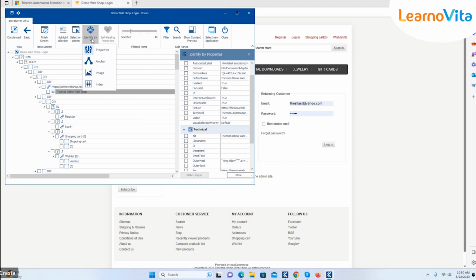Even if you are creating the module from basic view, these are module properties. Anytime you choose this, this is what you get. By default it will be identified by properties. So in order to use other identification methods like anchor, image, or index, you have to come to advanced view.